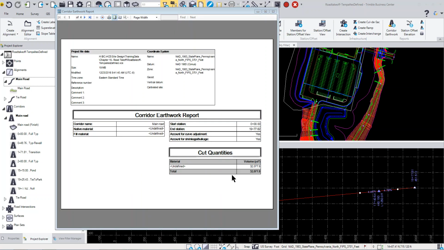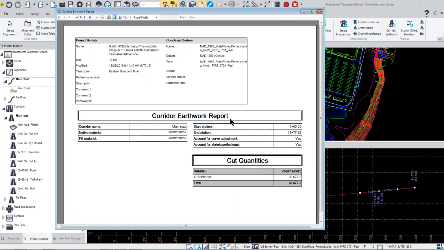The earthwork report will display, depending on your settings, in a report view. You can see here the first page provides your project information, coordinate system data. If you applied your native and your fill material, that would be shown here. Your starting and ending station and your cut quantity, so you can see, again, if I define the materials, then it would show up here. But I get a volume.